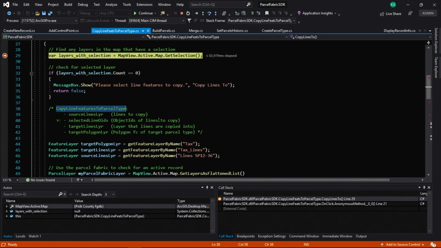So in this comment here, I'm just listing out the arguments that we're going to pass into our function. So the source lines layer is the lines that we're copying into the fabric. Further down the line, we're going to grab the object IDs out of those selected features, and then we're going to get access to the parcel type that we're copying into. In this case, our target lines and target polygon. Our target polygon will see the seeds at first.